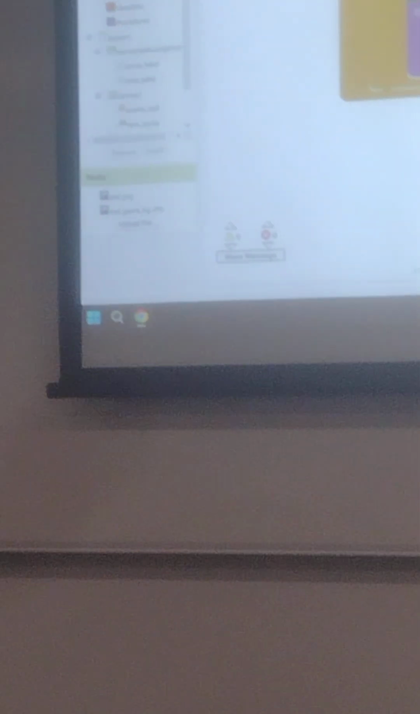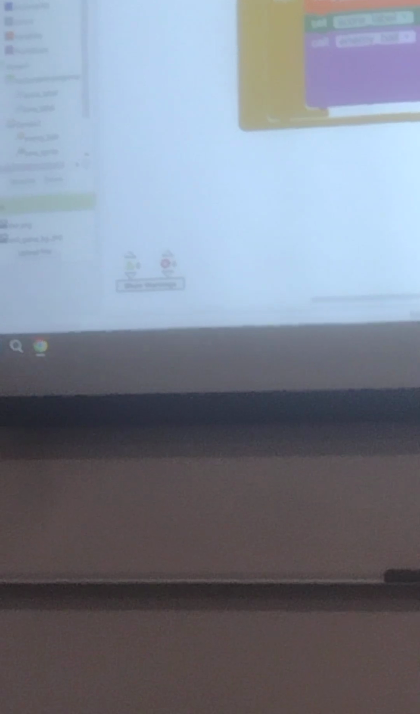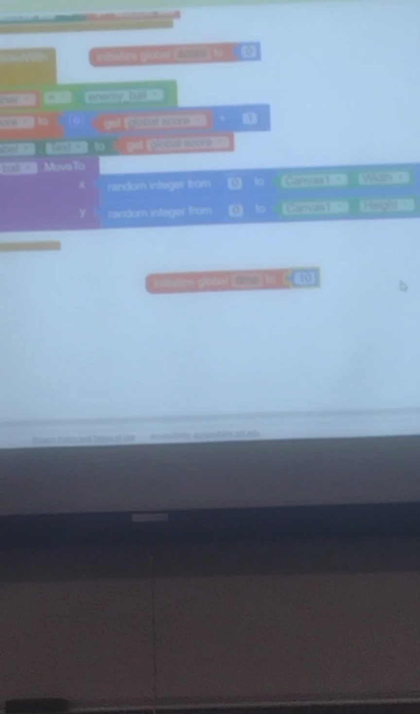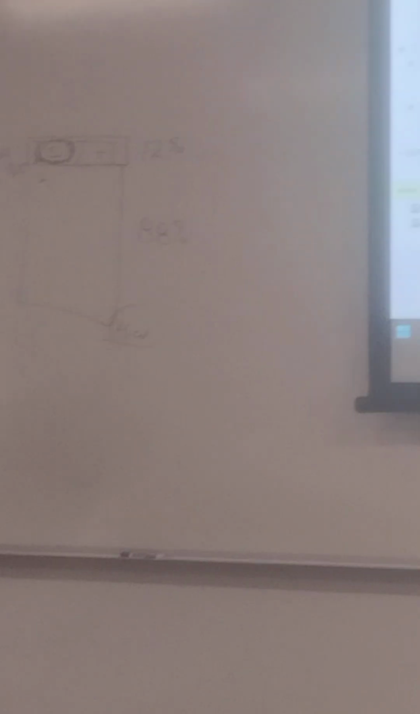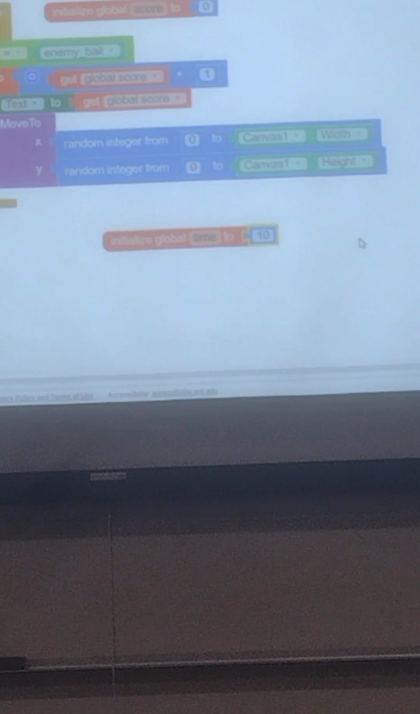All right, so now we have that variable. And what we want is every time that clock fires, we want to subtract 1 from the time. But once we subtract 1 from the time, we also want to show it in this label. So we have to subtract 1, but then also use that updated variable in the time label. All right, so let's see if we can do that.